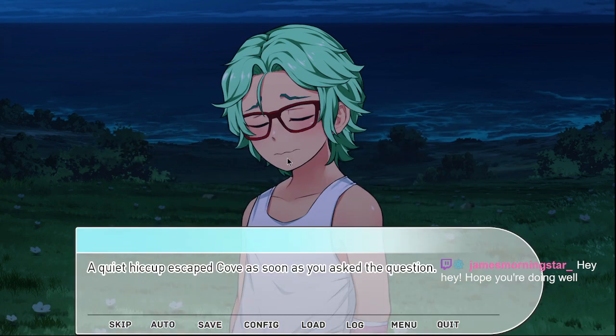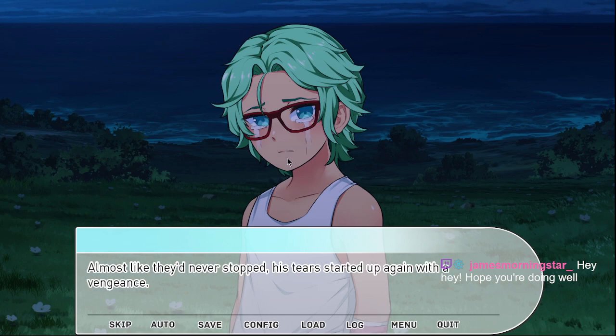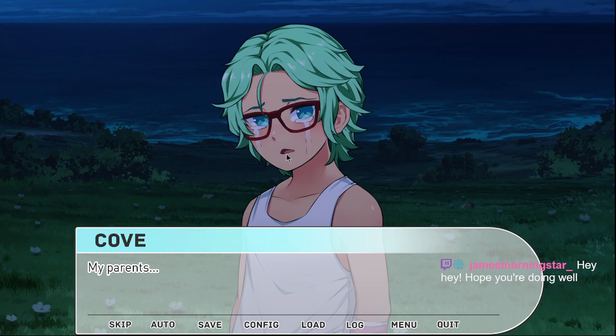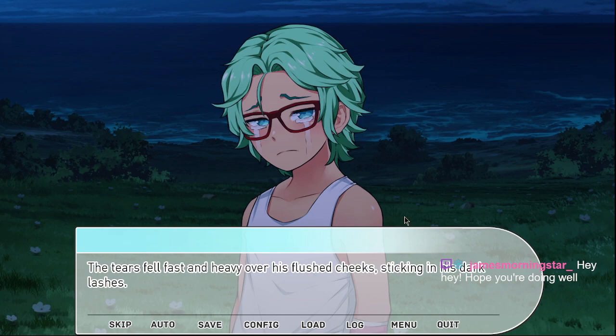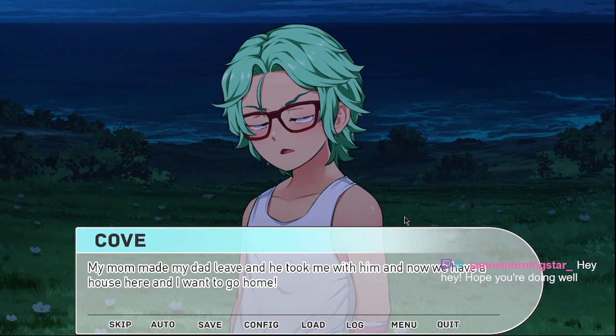A quiet hiccup escaped Cove as soon as you asked the question. Almost like they never stopped, tears started up again with a vengeance. My parents! They want to live with me. I'd punch him in the face, you idiot. Can't cry. Parents suck. Tears fell fast and heavy over his flushed cheeks, sticking in his dark lashes. My mom made my dad leave, and took me with him. Now we have a house here and I want to go home.